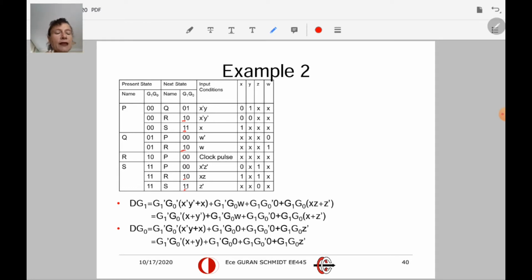Now, let's look at it. For the first part, G1 is 1 when, this is the input of the D flip-flop. It is produced in clock pulse T such that in clock pulse T plus 1, we go to the correct next state. So this is going to be a function of the outputs of the D flip-flop, G1, G0, the present state, and the input conditions. G1 is 1 for these two rows. For G1, G0 equal to 0, 0, the input conditions are X prime Y prime, or X.